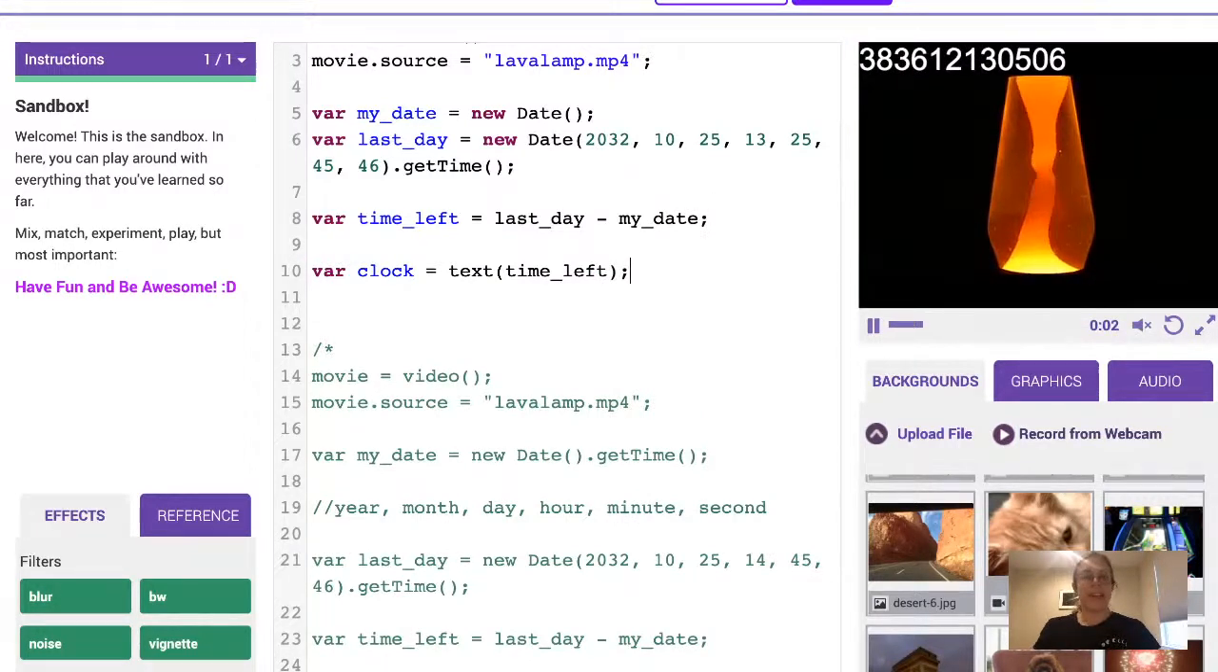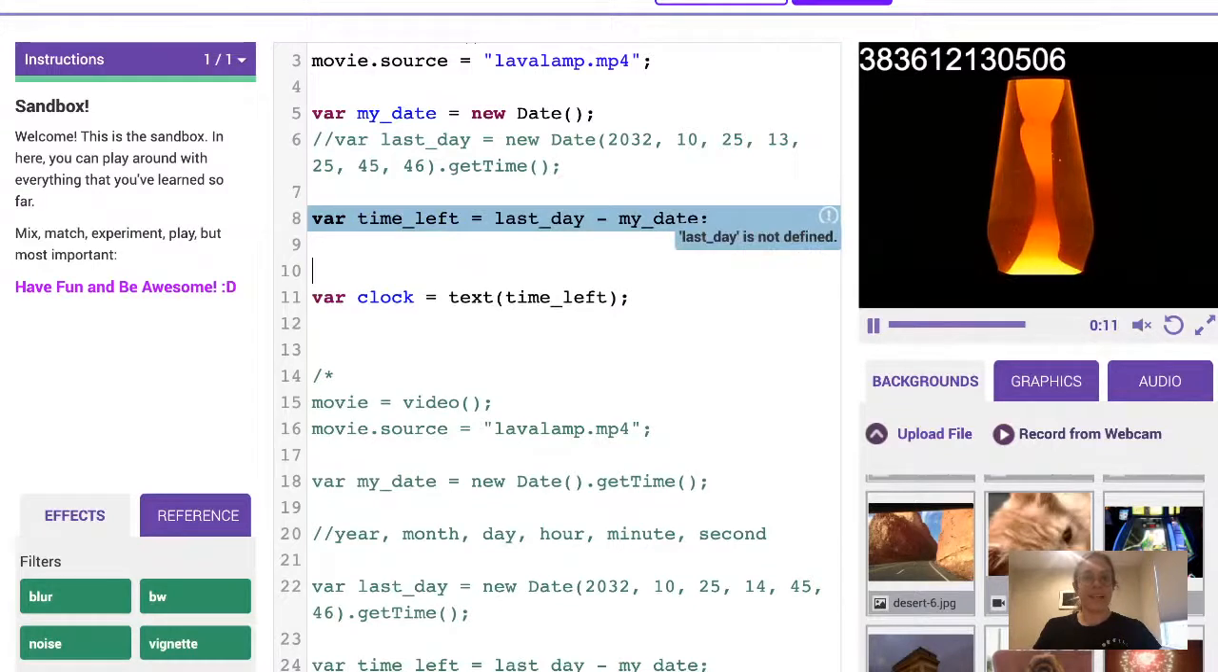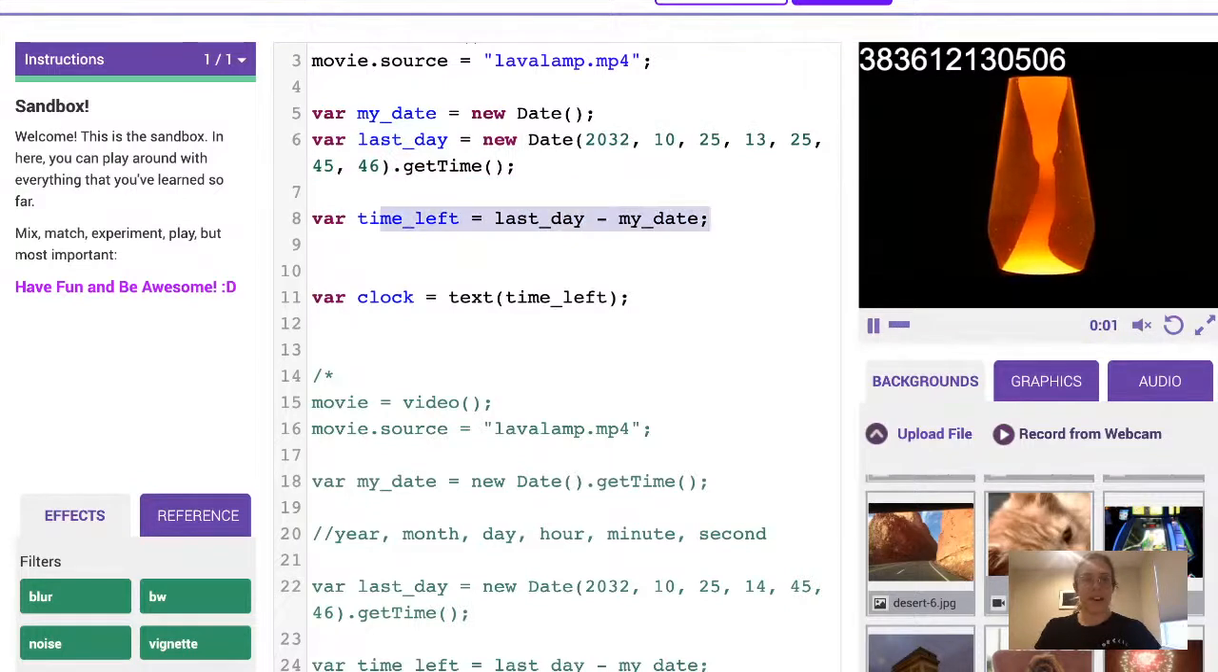Whenever you see something like "not defined," for example, if I get rid of this, I'll get the error on this one: last day is not defined because I don't create the variable anywhere. So if you add just this line of code above the clock, it'll work.